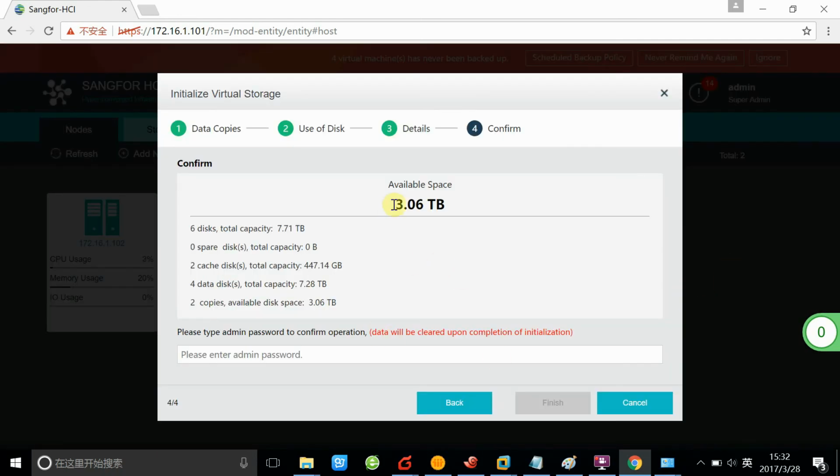And then, as you can see, the system will give you an available space capacity based on the disks you have on the nodes. And the raw capacity is 7.71 terabytes. The available space is around 3 terabytes because we are using 2 copy on this system to make sure that your data will be protected even though one node failed or one disk failed.